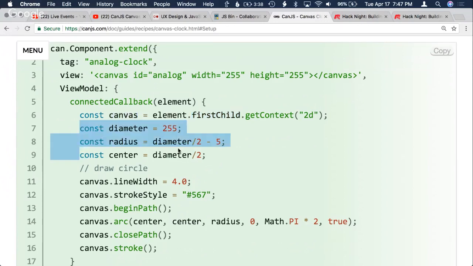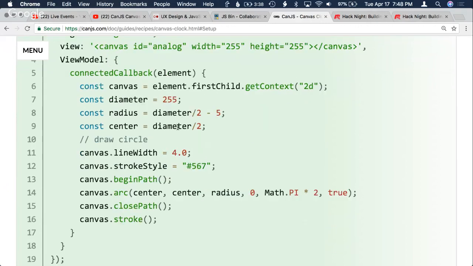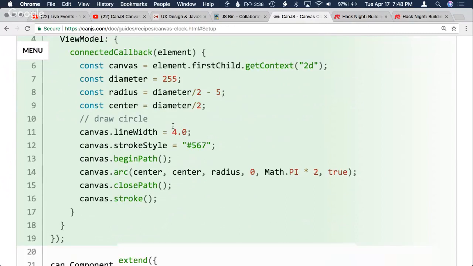Then we have a few handy properties for being able to calculate stuff. So we set our height and width to 255, so that's our entire diameter. Then our radius is going to be half that, and then this is a little adjustment to give us some room. And then the center, the dead center, is going to be exactly half of the diameter.